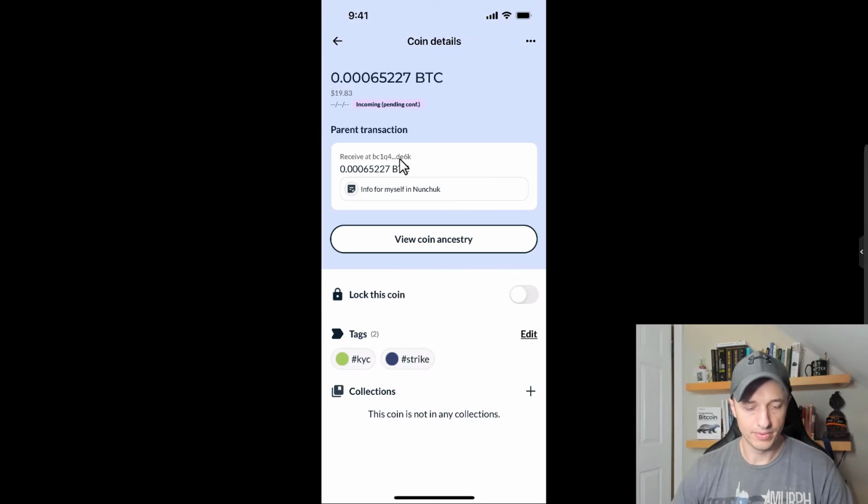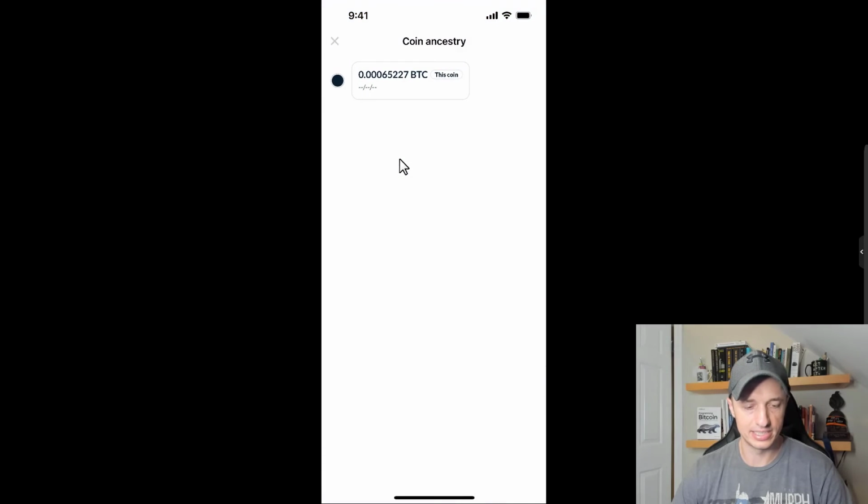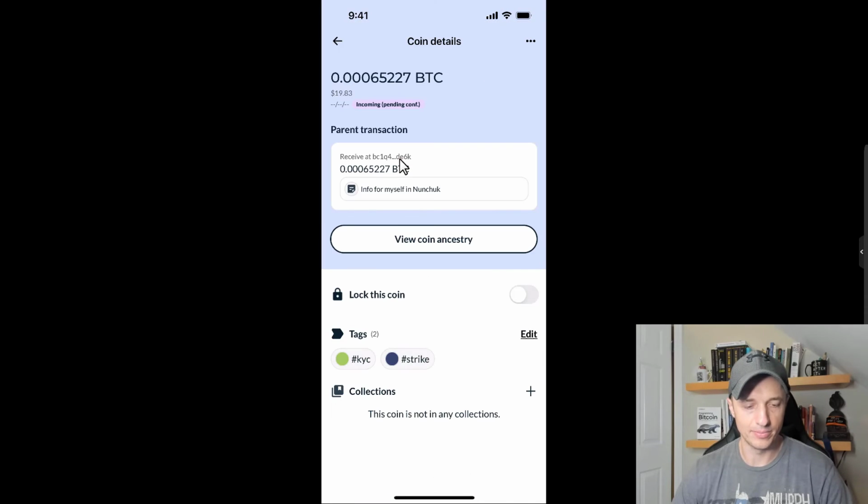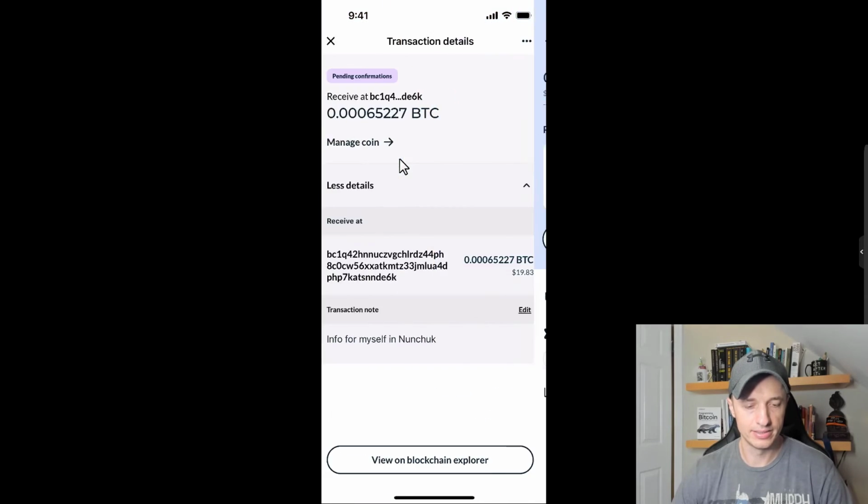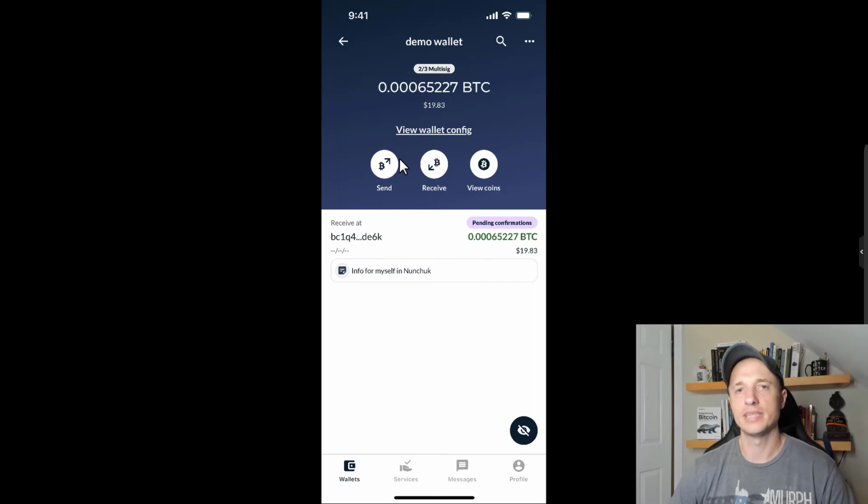All right, so now what I'm going to go ahead and do is basically wait for this transaction to confirm. So I'm back out of my coin details here. And I'll be back once the transaction confirms, and we'll go ahead and send the Bitcoin out of our wallet so you can see how the multi-sig feature works.